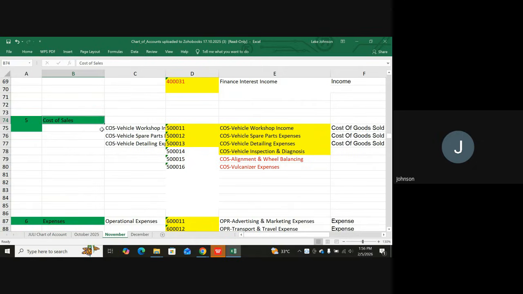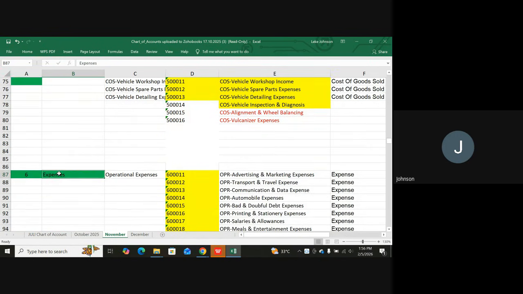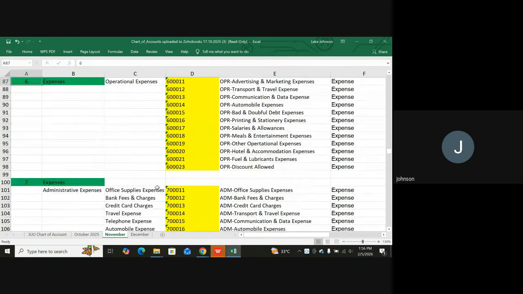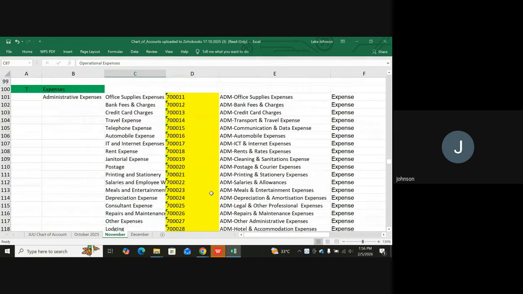So cost of sales is going to be 5,000. Then expenses is also going to be 6,000. So it's the sixth item on the list. Then the last one is going to be another expense. So expenses are divided into two. Some are operational expenses, the others are administrative expenses. So all these are what we are going to look at in the training.